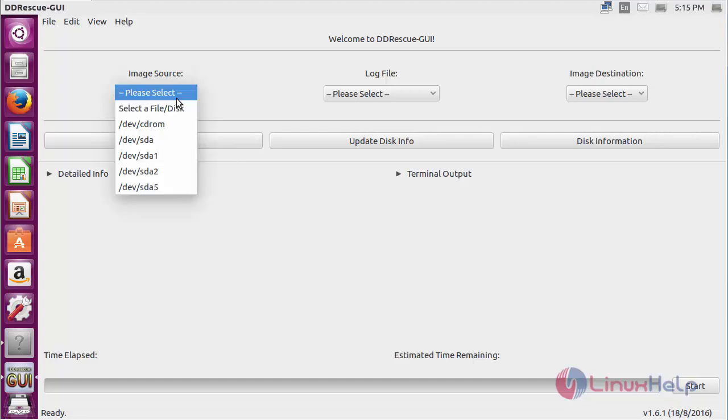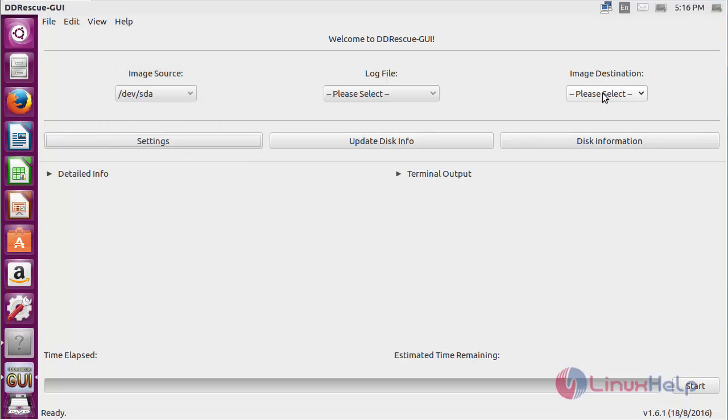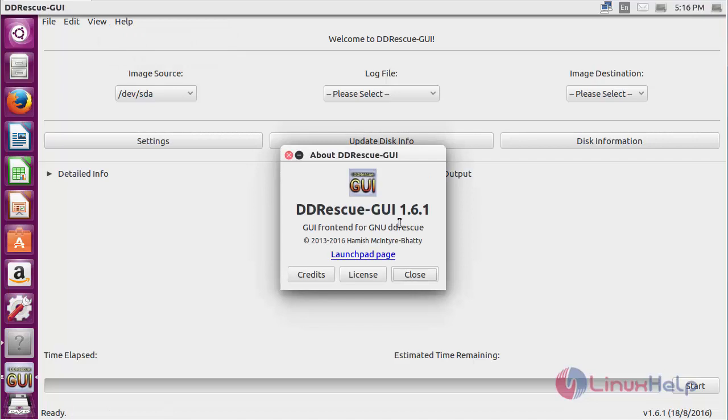Here you need to choose the image source. Here you need to choose the destination, and here the log file has to be chosen. After that you need to click the start button to do the DDrescue operation. For knowing about DDrescue, click help and click about. Here you can get the information about DDrescue, and its version is 1.6.1.